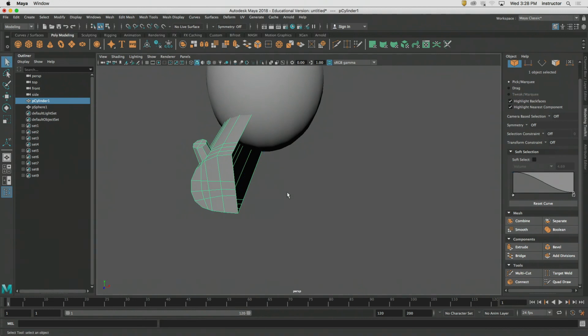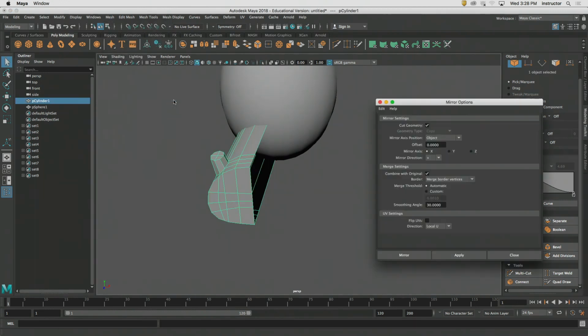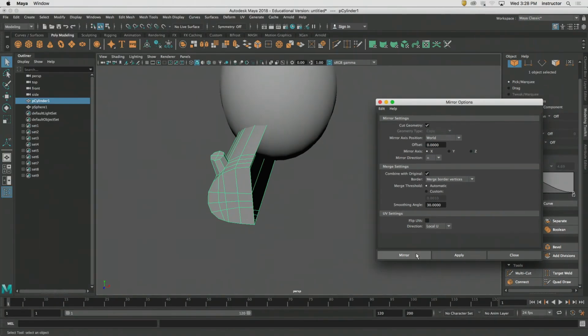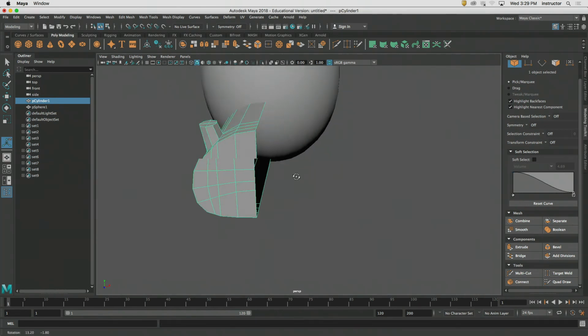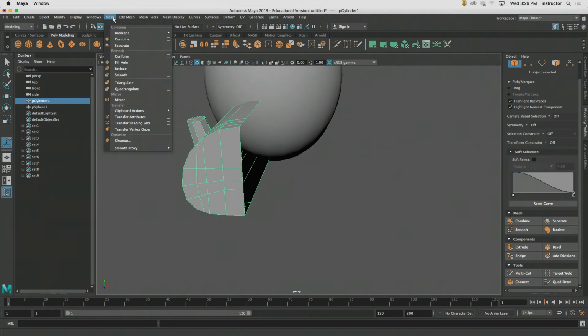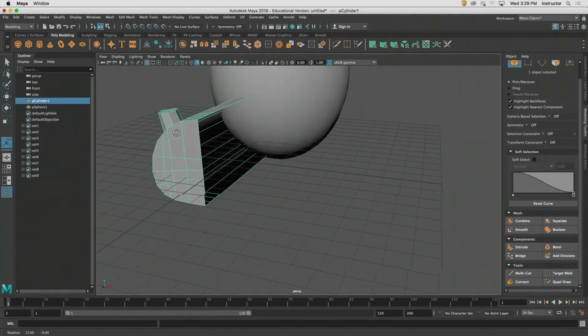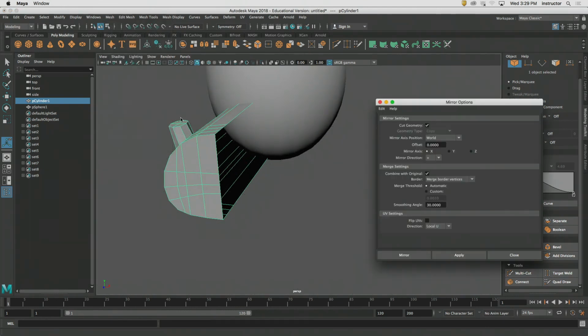Rock and roll. And now, when I run the exact same mirror command, we don't have to have this on object. We can put it back to world. We'll still do it on the plus side. And it's trying to merge some stuff, but fundamentally it is working. Let's put it back to object. That seemed to be giving me, maybe I am away from my origin. I may have moved it. I am. Well, not too much. Well, let's put it back to object just to make sure that I get what I want.